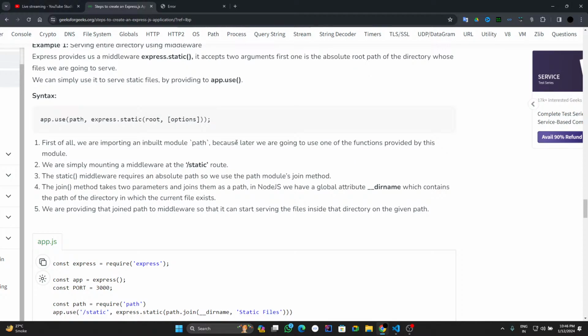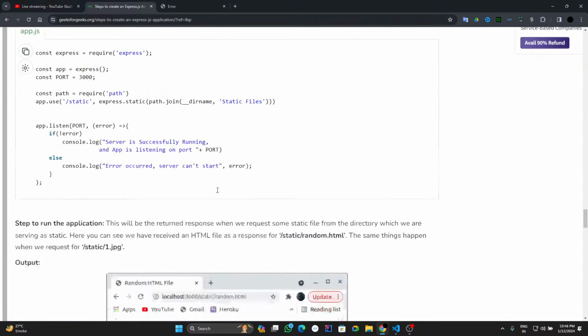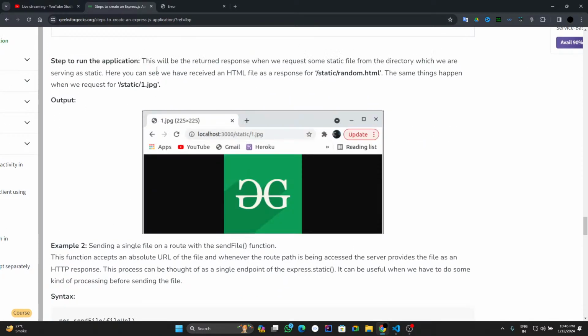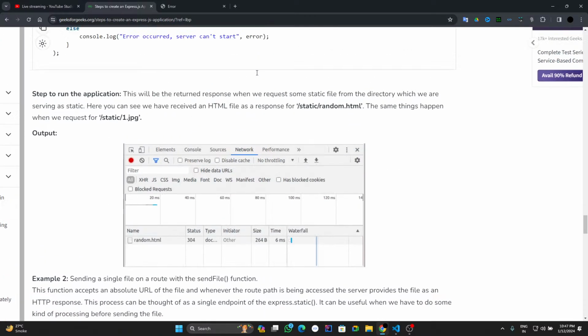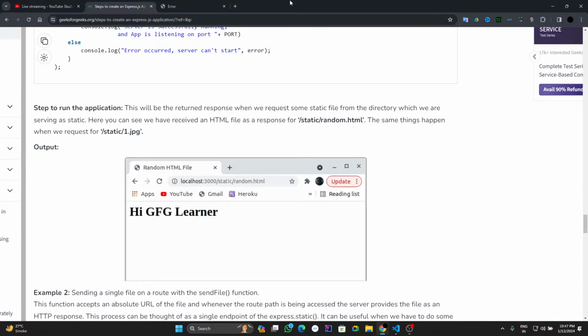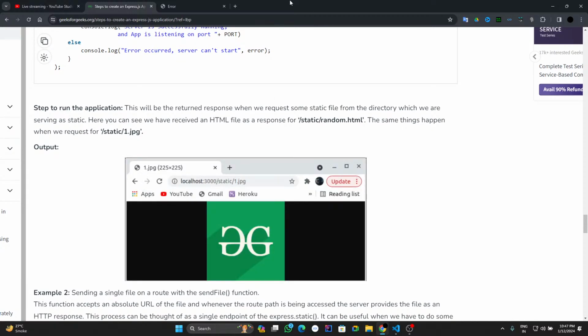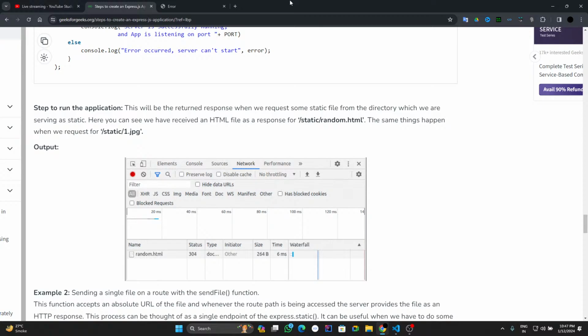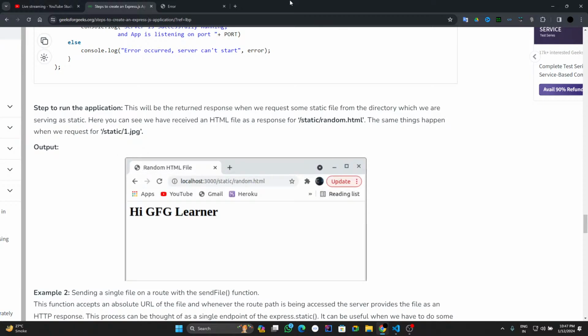We simply mount the static middleware. The static middleware requires an absolute path, so we use the join method. The join method takes two parameters and joins the directory name with the path. We are providing that joined path to the middleware. So this is the code for that, and the steps to run the application. This will be the returned response when we request some static file from the directory which we are serving as static.